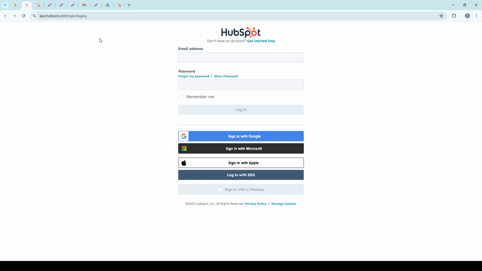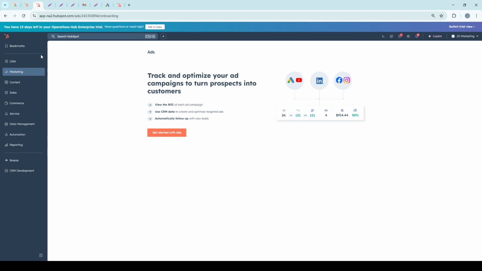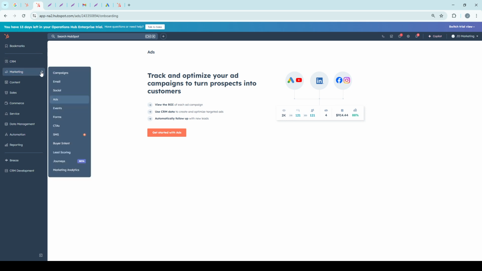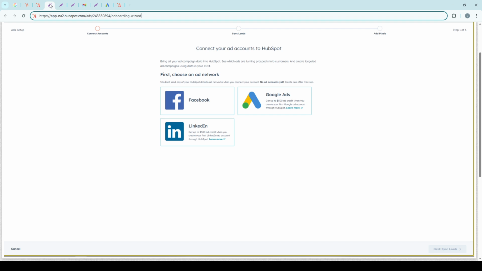Under this section, you'll see an option for ads. Click on that, and it'll direct you to HubSpot's Ad Management section. This is where all the magic happens, as it allows you to manage and track your various ad campaigns with efficiency. Next up, if you haven't connected an account before, you'll notice a button saying Connect Account.